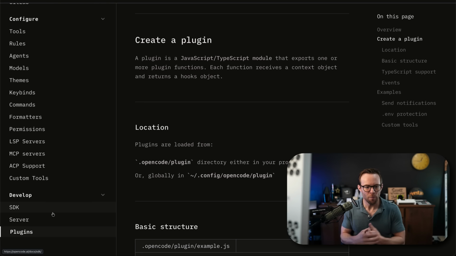So check it out, opencode.ai. If you hate this stuff, that's cool. If you love this stuff, give OpenCode a try. Either way, it's a fun project, something to be aware of.